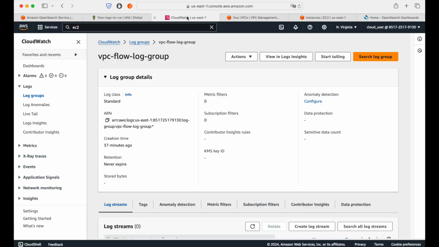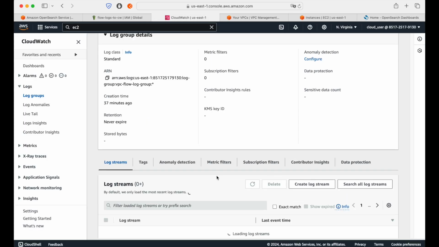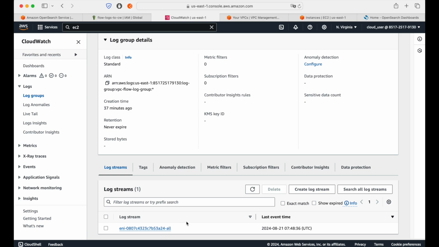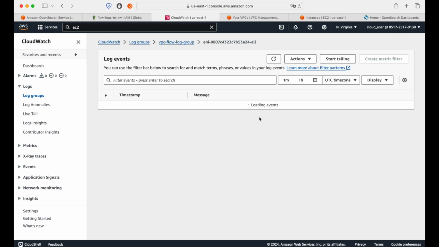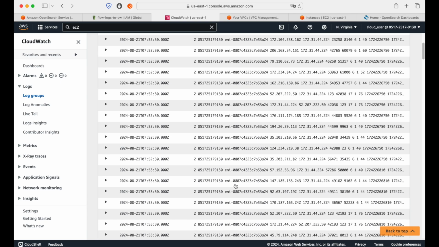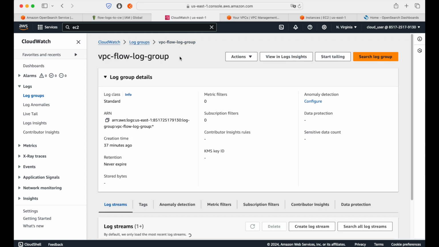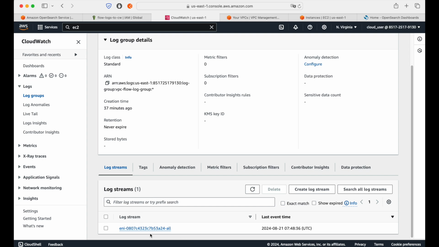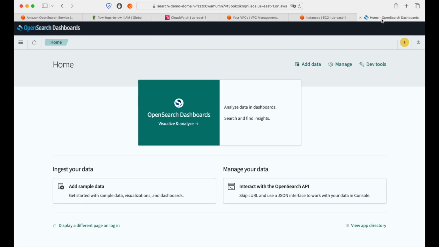Now let's go back to CloudWatch and just refresh this log group and see. Yes, now we can see a couple of log streams and logs have been created. This is fine. So our log group has the VPC flow logs, and these logs we will stream to OpenSearch. And our OpenSearch dashboard is also ready.